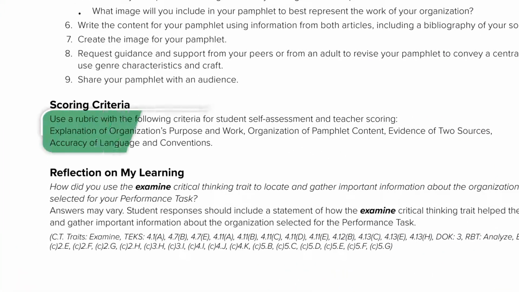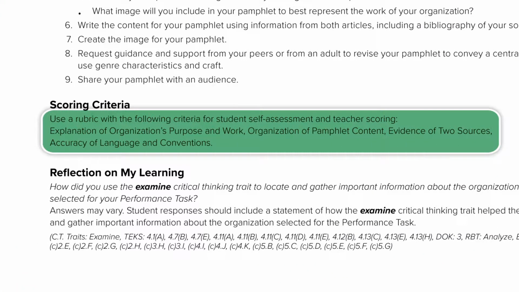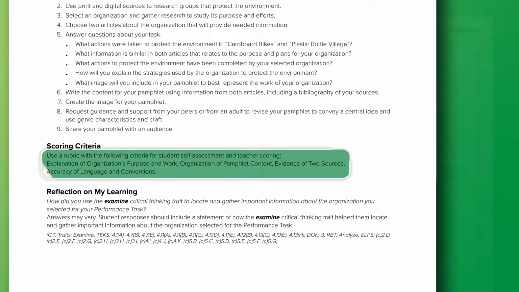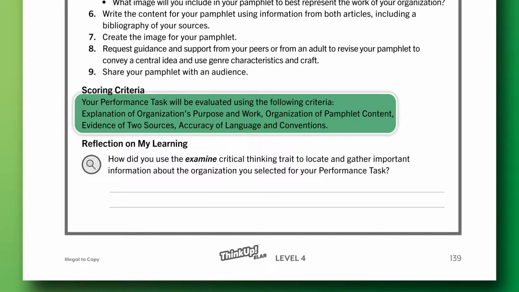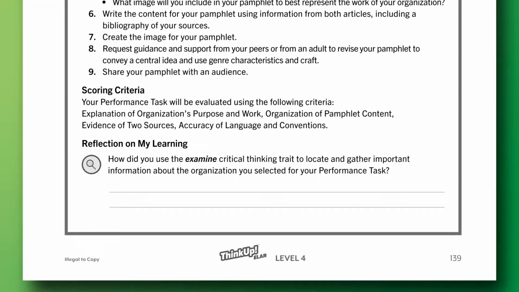The teacher edition offers a scoring criteria to help you measure both the student's process as well as product. And including the scoring criteria in the student edition as well takes the guesswork out of student performance. Students are informed up front of what the expectations will be.